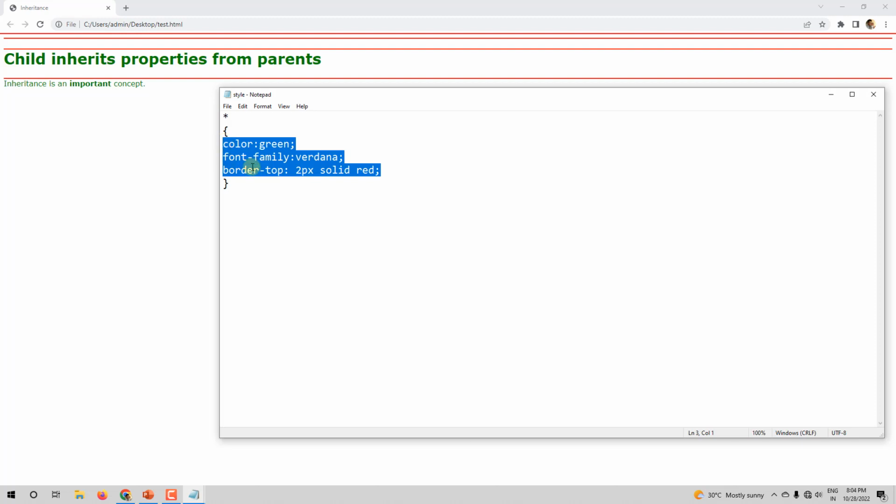We use this when we want to fix some value for the entire page. Better not use it, but it is left to you. But this is universal selector. I hope you have understood it. Now I want you to go ahead and experiment with the concept of inheritance and proceed to the next video.